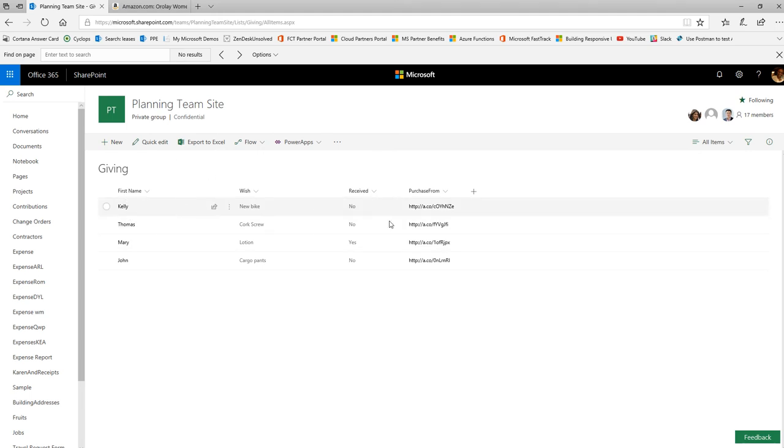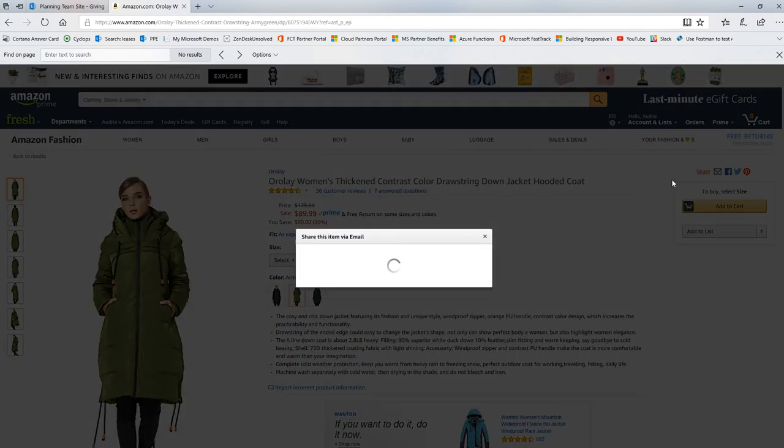I have this list, and it has a first name, a wish, a received, and a purchase from. And this basically is my list of things to buy, right? Holiday shopping list, right? In the received column, I'm marking whether I've bought it or they've received it. And I've also marked a share link to the Amazon page. All I do to get the share link, in this case, is click share.